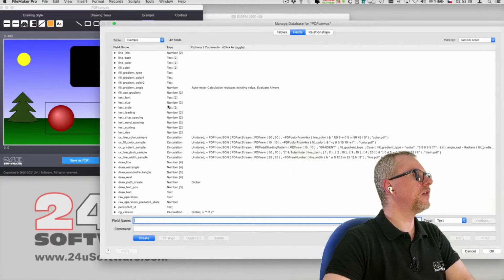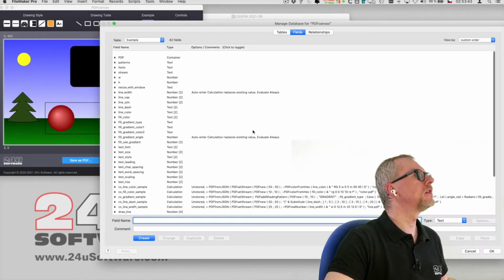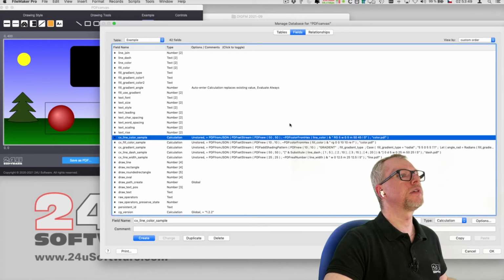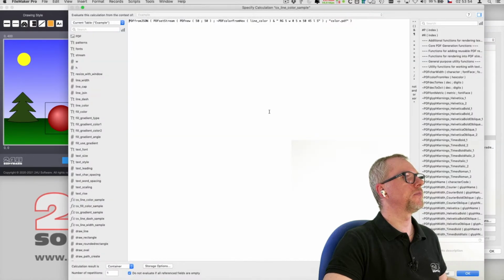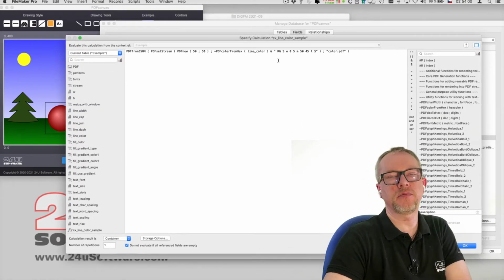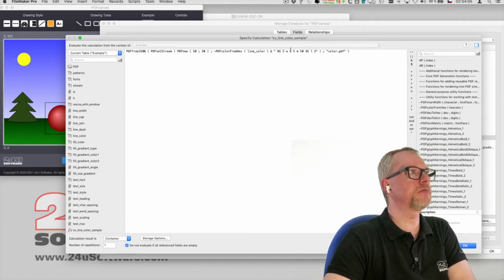So, for instance, for these icons, I have these calculations like line color sample, and what I'm using here is commands which are derived from PostScript, because PDF is actually derived from the PostScript language. And the language for drawing in PDF is quite simple. You have just maybe about 15 different commands.